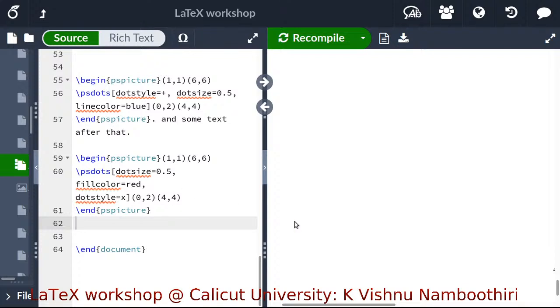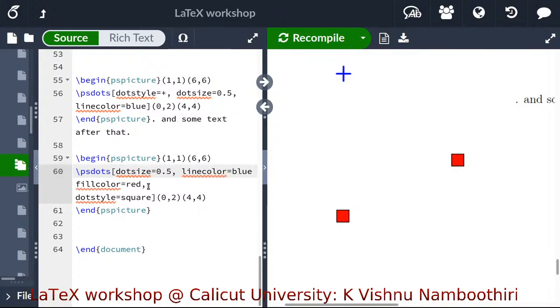Okay, what about square? Let me just try with square once again. Maybe some of the options are not compatible enough. With the square, it seems to work. Maybe because for the other one there is no boundary properly defined. Okay, so line style, I'll also try line color. These options, like line color, fill color.